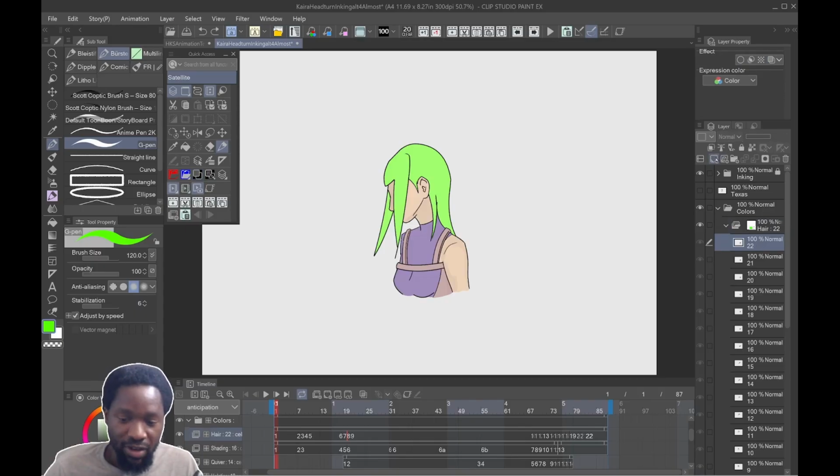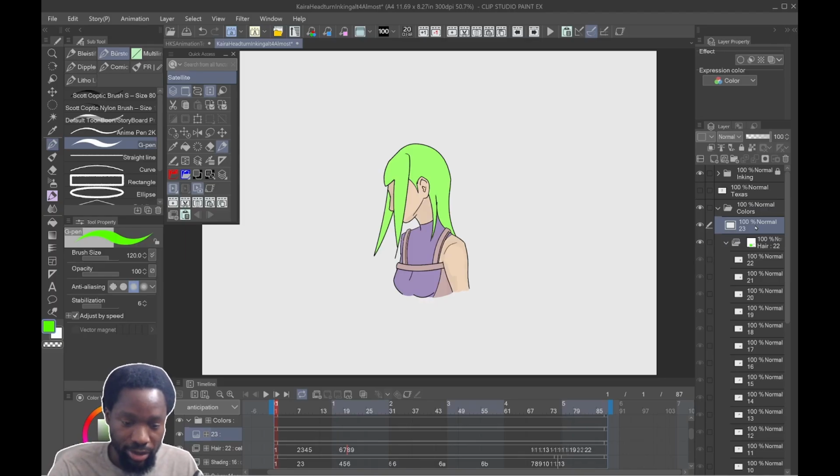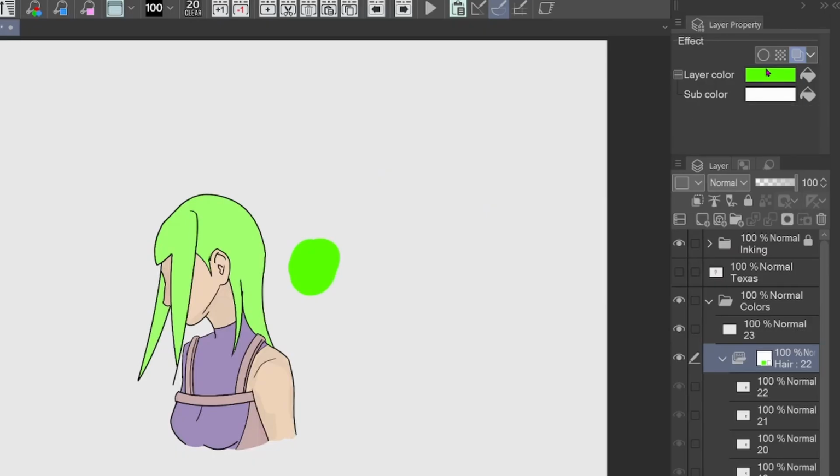So for proof of this, if I make another layer and I drag it out of the animation folder and I just color using the green that you see, then you'll see that it's not the same green. If I overlap it, you see that the color is different. So what you need to do is go here to the folder layer color and make sure the subcolor is the same as this color.